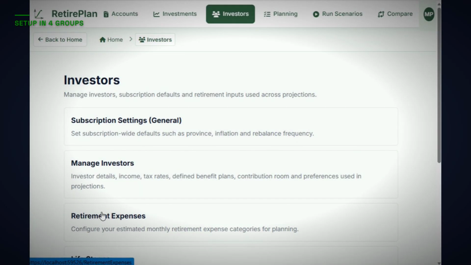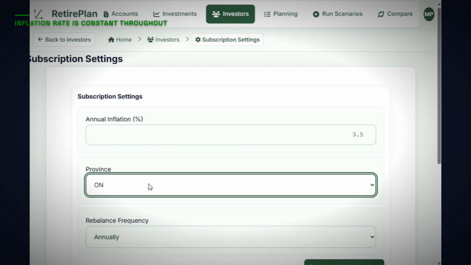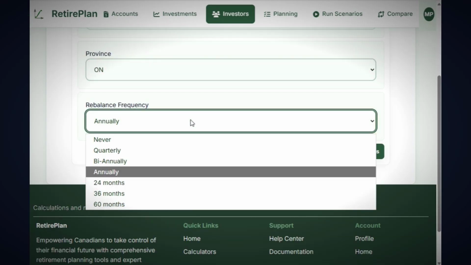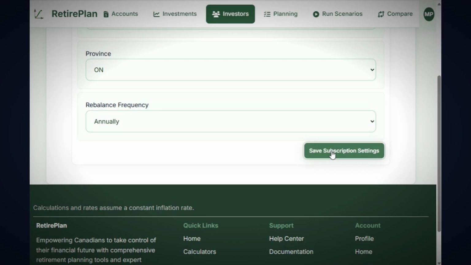You will find setup in 4 groups. Let's start with General. Inflation rate is constant throughout the scenario. Choose your home province for tax purposes, and choose how often rebalancing occurs. Click Save.